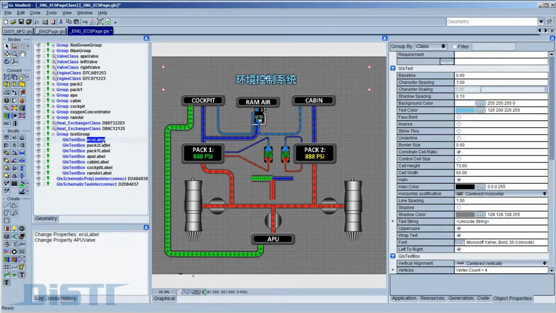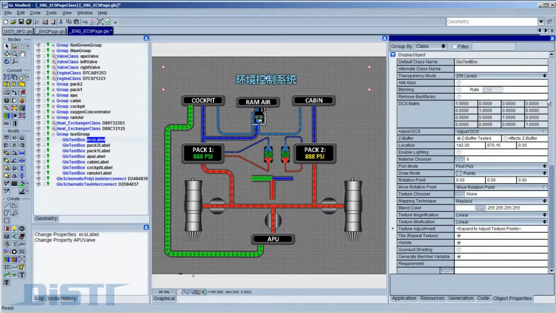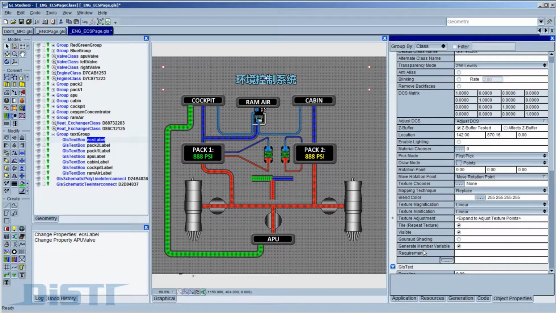The first user-defined attribute is visible on the ECS labeled text box properties. The requirements attribute shows up at the bottom of the display object class section of the object properties. So let's say, for the sake of argument, that the properties for the text box's layout, coloring, font type, and language were defined in a requirements document.